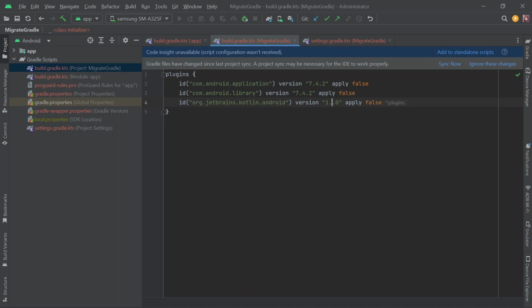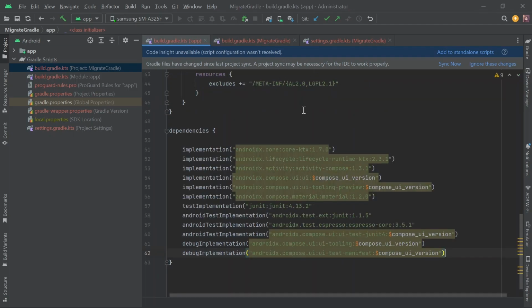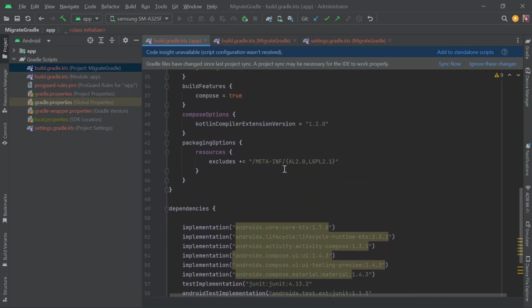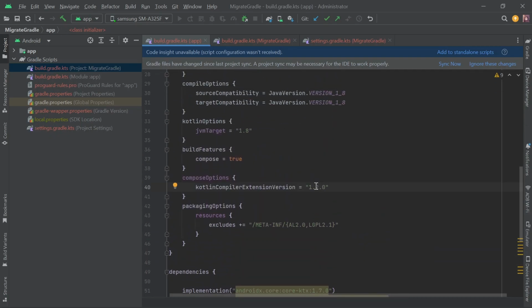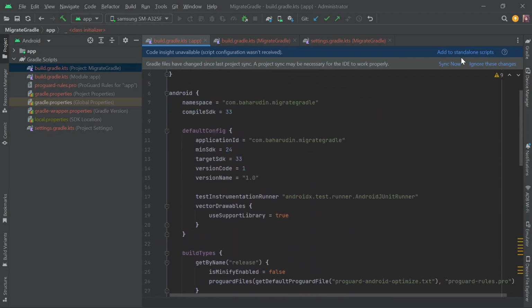And don't forget in here, I deleted the compose version, and the Kotlin version 1.7 I will change to 1.8.10. And in the app module, the Kotlin compiler version I will change to 1.4.3, which is the later version for Kotlin 1.8.10, and paste it in here, and paste it here too. And don't forget to change the compiler for the Kotlin version. Okay, like this. You can sync now.